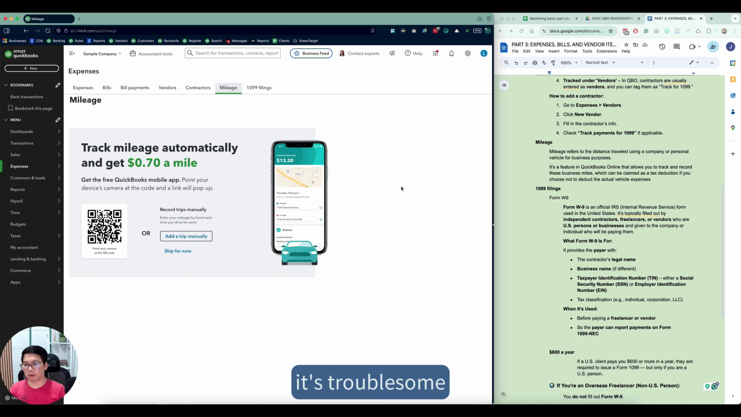So, for example, it's troublesome to track all the expenses for your vehicle. So instead of submitting all the receipts for the payments for your vehicle, you just use mileage and track the distance that you travel, and then it will compute how much you can charge as an expense, and that is deductible from your taxable income.